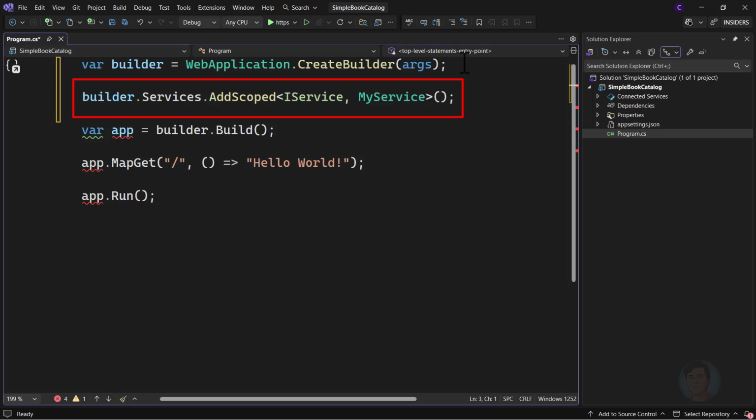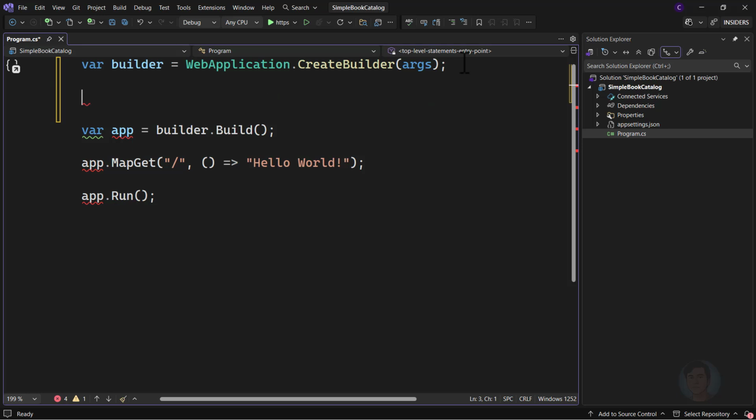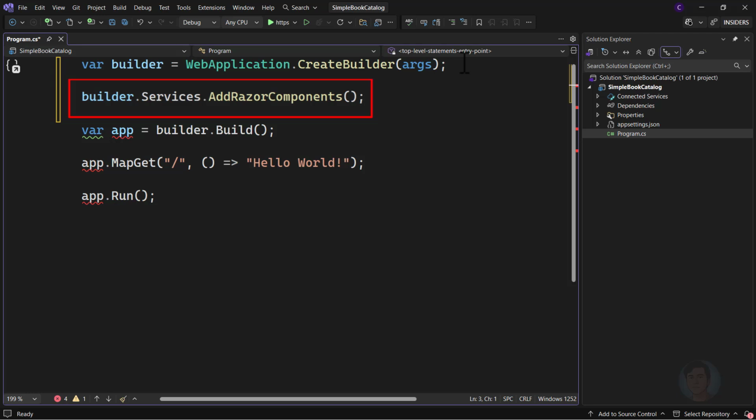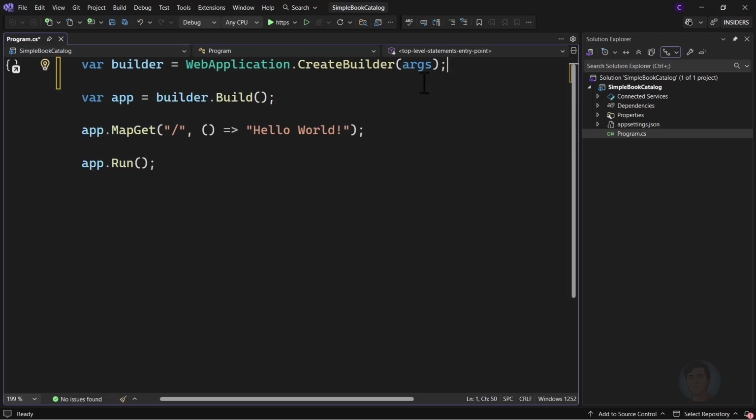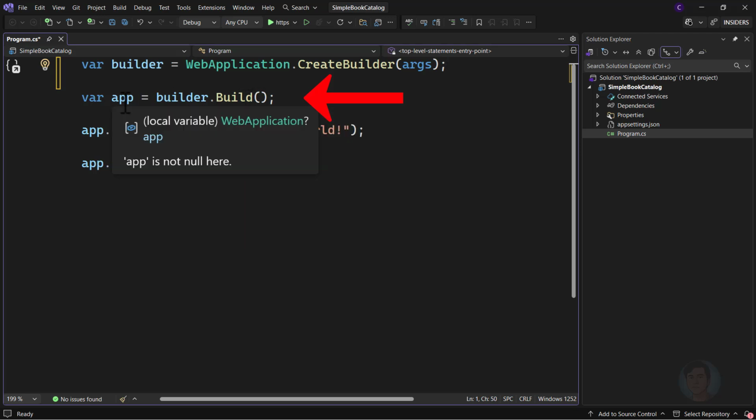when you see an IService type, supply an instance of MyService. Now, the ASP.NET Core empty project template by default supports building minimal APIs. If you also want to build Web API with controllers, then we need to add the required services for it. Similarly, to support building Blazor web applications, we need to say builder.Services.AddRazorComponents.